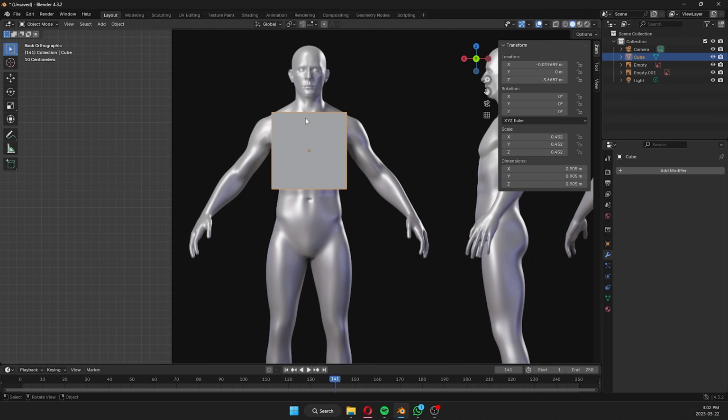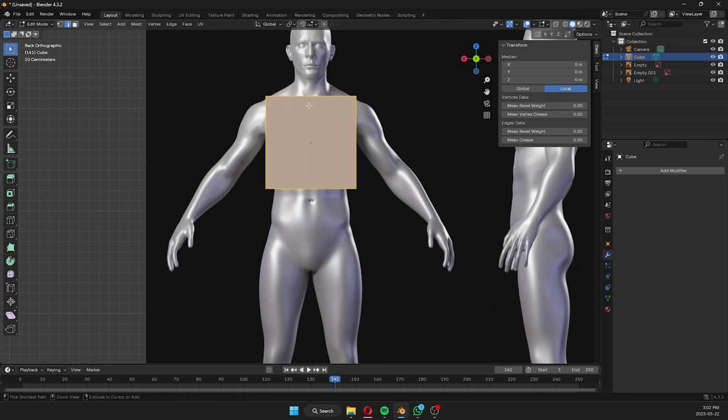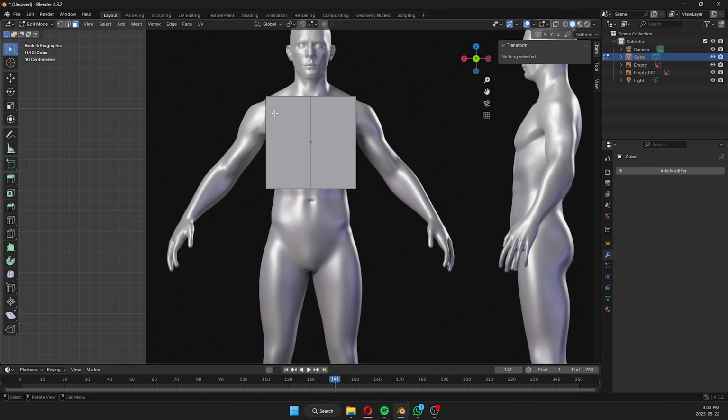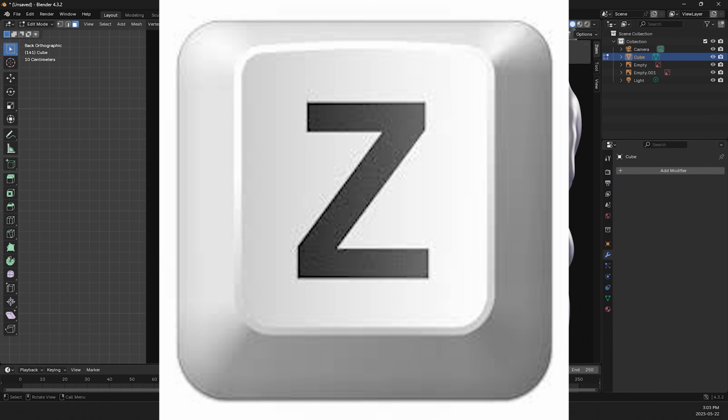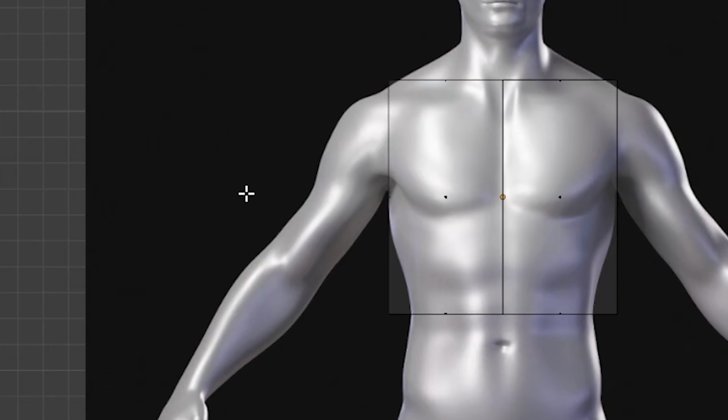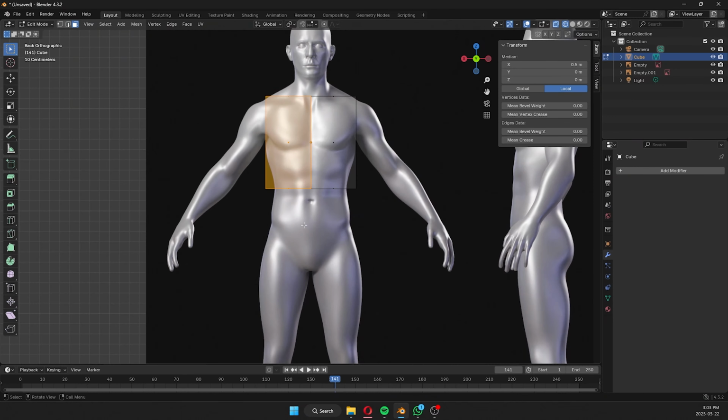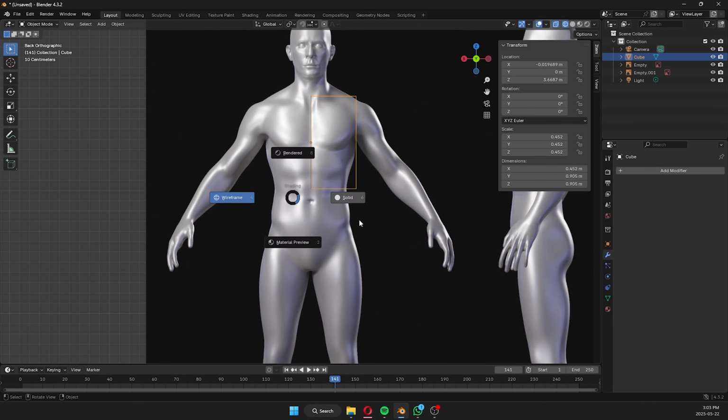Now that we have a reference, we can go to the blocking section. And blocking is way easier using the mirror modifier. Let me show you. So first things first, we grab our cube, we go to edit mode, we cut it in half, we go to face, edit faces, then we press Z to go into wireframe mode. We select all of these faces, press delete, faces, boom.